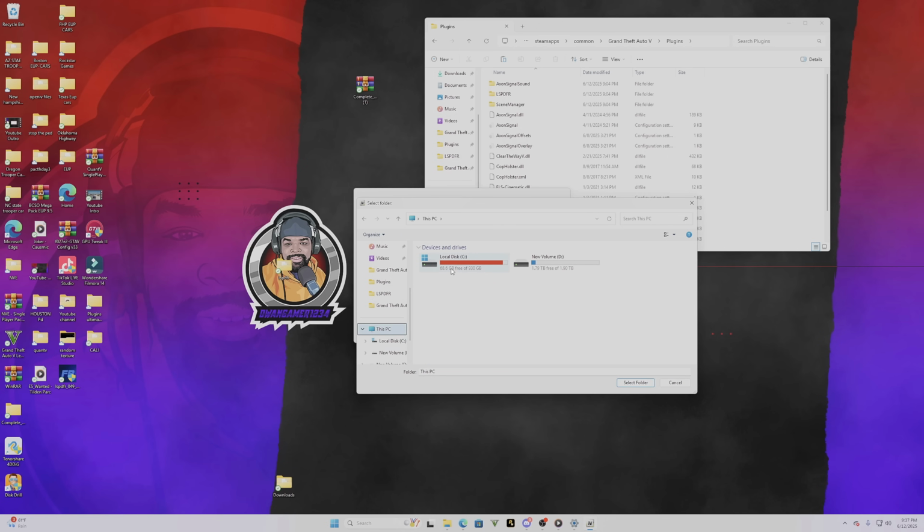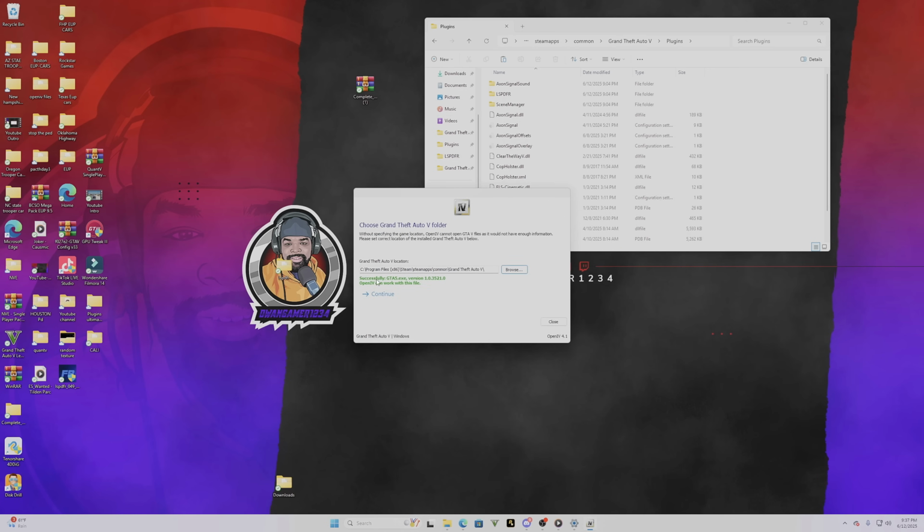I'm going to go to this PC, local disk, Program Files (x86), Steam. Scroll down to steamapps, common, and there it is. GTA. Double click it, hit select. There it is right there. You see that successfully, GTA.exe version 3521. You're good to go. If you do not see that, that means that you have not installed the game correctly. Gotta start back over, okay? But if you see that, hit continue.